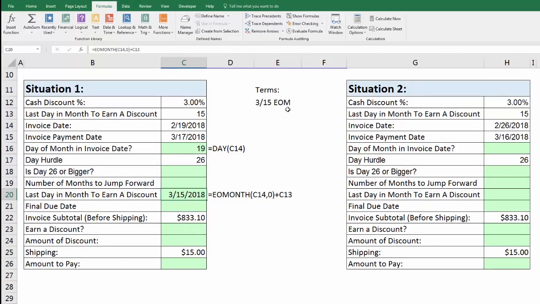Now, if we look at our term, since it doesn't say net something something, we simply take that date and add 20. So the final due date is whatever the last day to earn a discount is, plus hard-coded in 20. So we have our two dates. If we pay by 3/15, we get the discount. Otherwise, we have to pay by April 4th. Now we can eye our example here, and we can see we have not paid before this discount date.